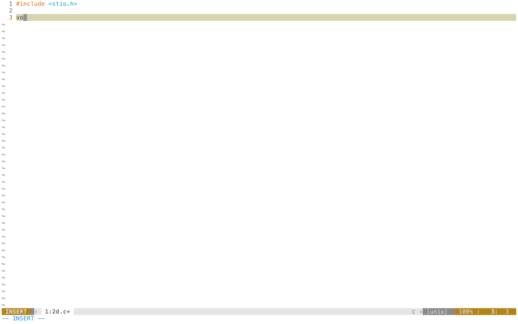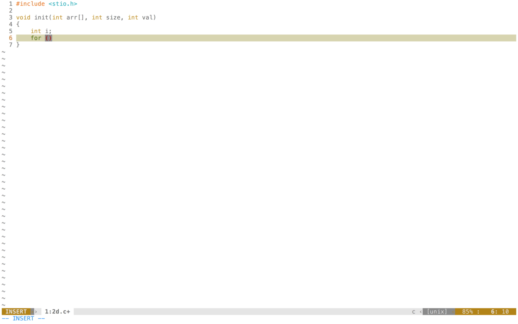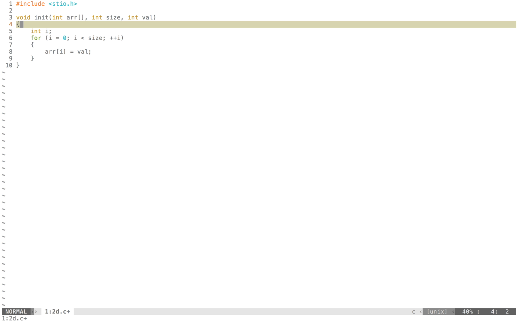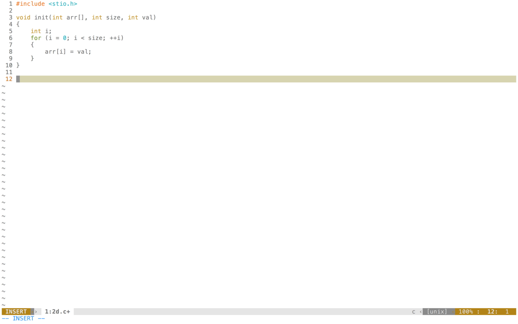So remember our init function will look something like this. We need to pass in the array, we need to pass in its size, and we need to pass in the value to set the array elements to. We need an index to loop through the array. And then we go ahead and loop through the array. For every element, we just say array at position i equals val. That will loop from 0 up until size minus 1 and set every single element to be the value that we passed in.